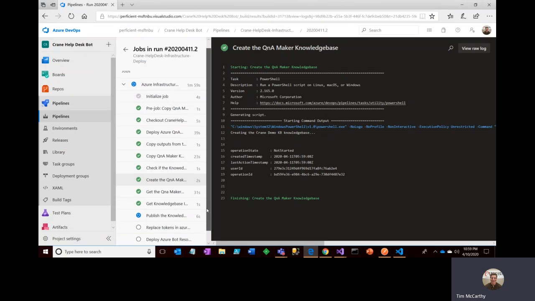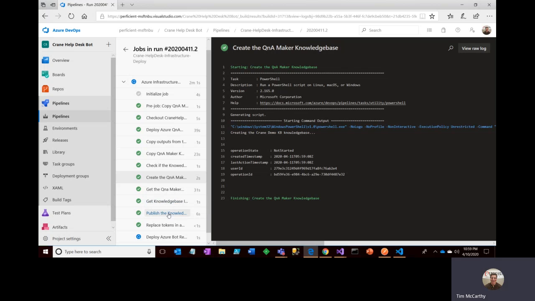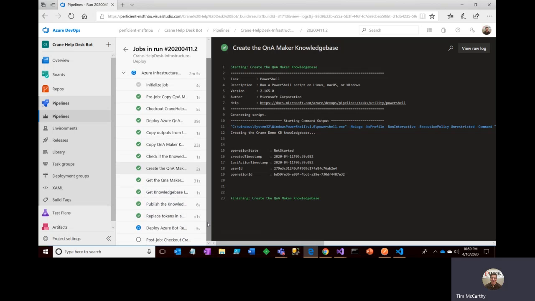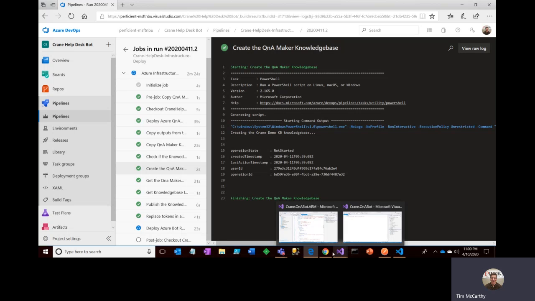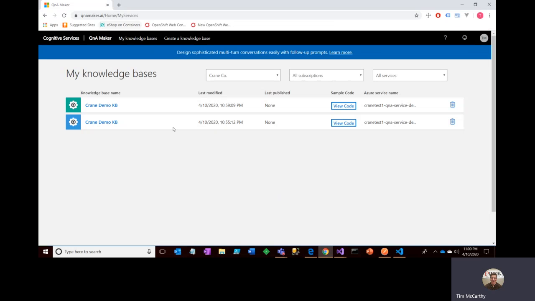So now it's getting the knowledge base ID, publishing it, replacing the tokens for those ARM template parameters, and now it's deploying the bot Azure resource group. That should be pretty fast too, because that's already out there. So the main thing that I want to make sure that I have now is that new knowledge base ID, the three things: the endpoint, the auth key, and the knowledge base ID. I want to make sure that those are in Azure.